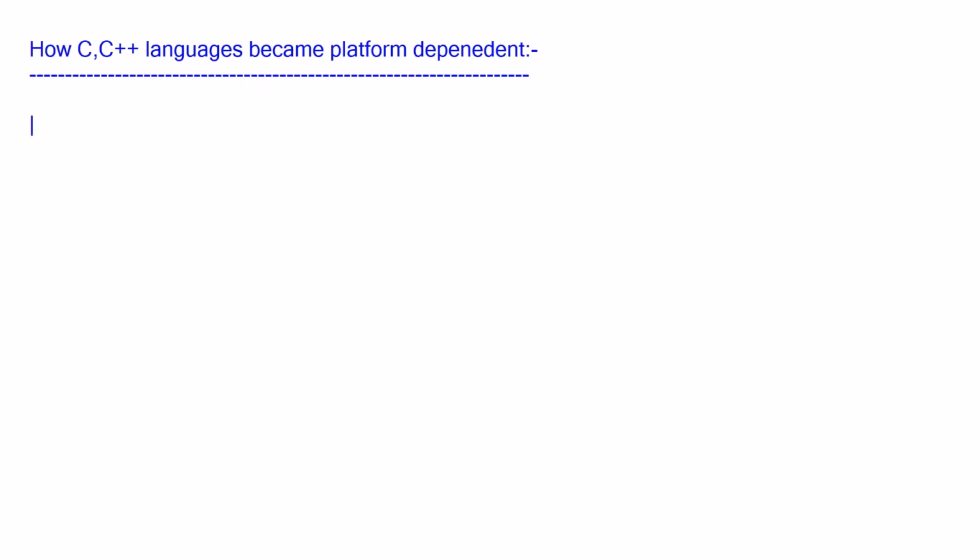Let us once again understand what platform independent means. Suppose you have written a C program, hello.c. When you write a C program, you will have some English words like int a, b, sum equal to a plus b. Like this, you are writing a C program. This is called source code.